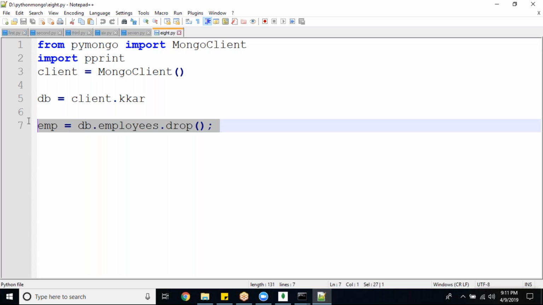Next, if you need to drop the collection, you can drop it in this fashion. We are pointing to the respective collection and dropping it out over here. Next.